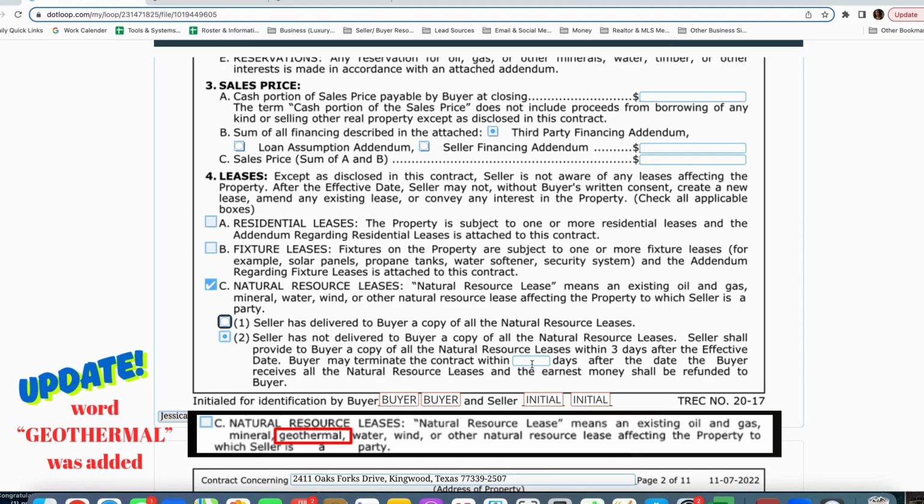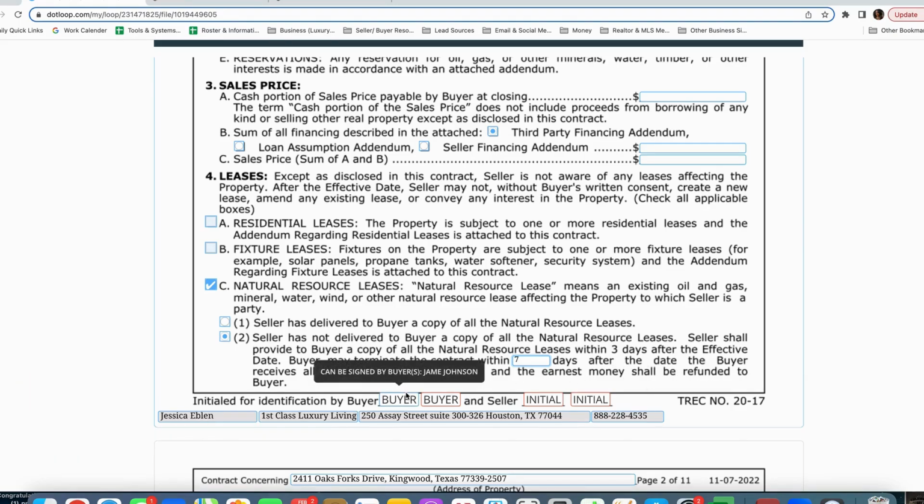Buyer may terminate this contract within, I would say, 7 days after the date the buyer gets a copy of it. But yep, that's box 4. If you have any questions about residential lease or fixture leases, let me know.